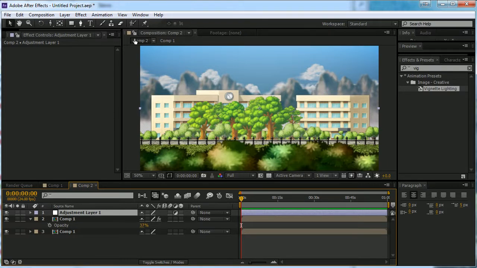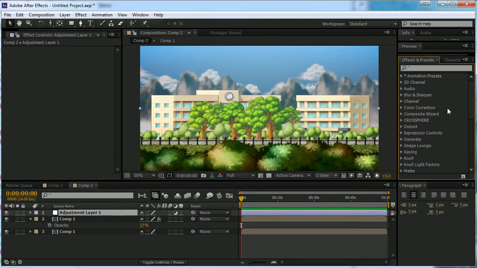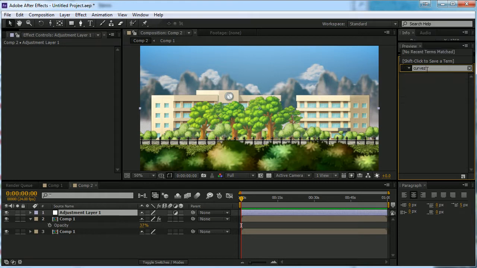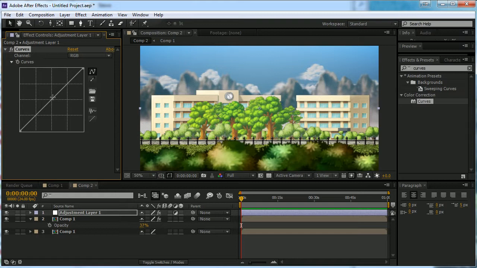Then I go to layer, new, adjustment layer. You can imagine this as a clear, invisible layer, but when you apply effects on it, it applies to everything that's below it. So I'm going to put in curves. Curves is like my best friend when it comes to color correcting. You just learn how to play with these little things, and it gives you nice effects.